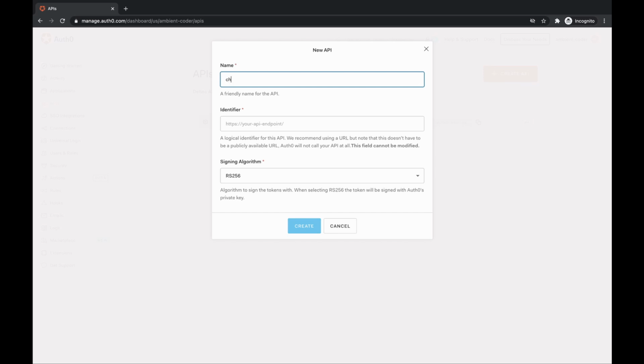So let's go ahead and call this Challenges API. This is basically the name that we're going to use for this API. It's just metadata. This part is slightly more important. This is the identifier for your API. Now it doesn't have to be an actual publicly accessible URL. You can just type whatever you want in here. Let's call it https://www.challengesapi.com. That's it. So this becomes your identifier, which you'll need to pass along when you're making requests later on. Let's leave the signing algorithm as it is. Let's click Create.